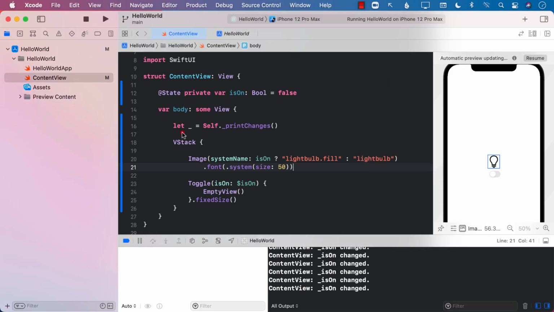So this means this print changes can become very, very handy for debugging purposes, for checking who caused the view to get rendered. So this is available in iOS 15 and Xcode 13. So make sure that you use this when you are creating your SwiftUI application for debugging. This can definitely become very handy when you're building much more complicated applications.